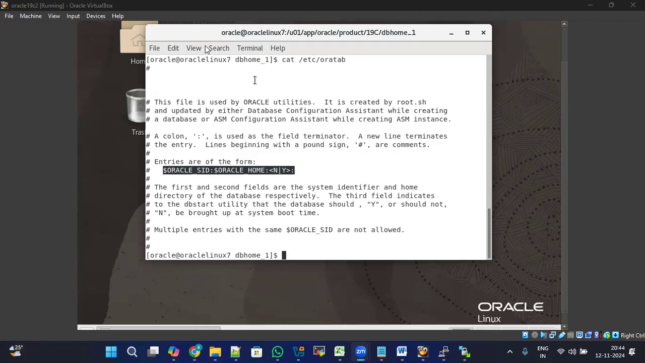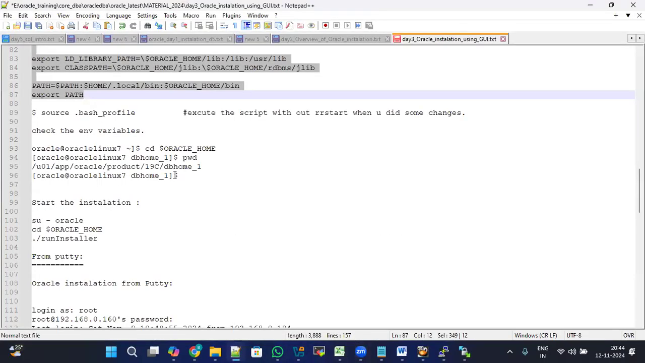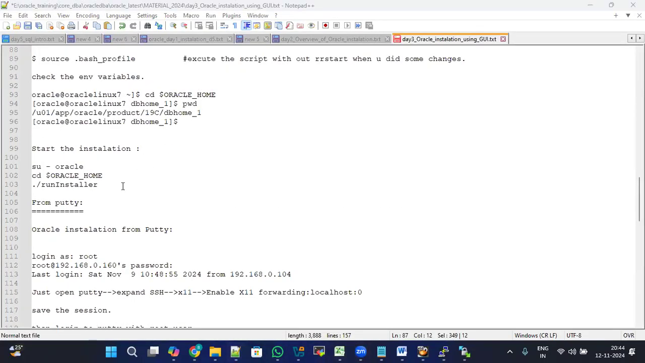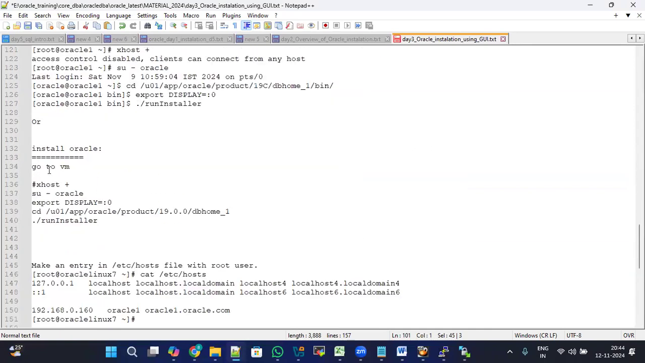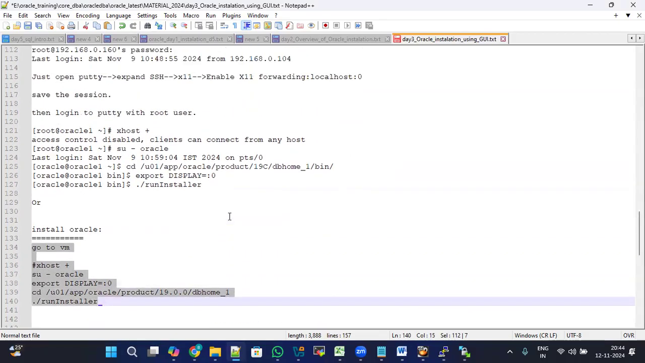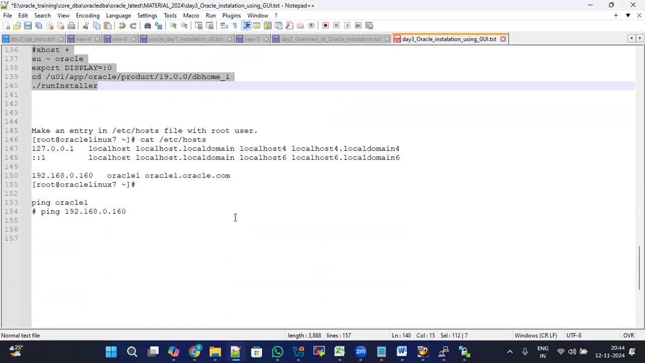And one thing, Venkat, you ran the runInstaller in the system. But if we have only PuTTY access, can we run it here also? Yes, here also you can. The steps are there. Let me show you from the system. This is the VM. Same thing I did, right? xhost plus, Oracle, export DISPLAY, then runInstaller. So if it is from PuTTY, yes, the steps are there.